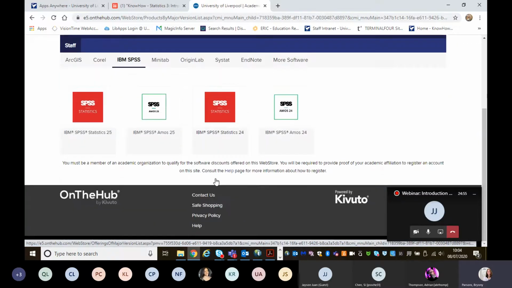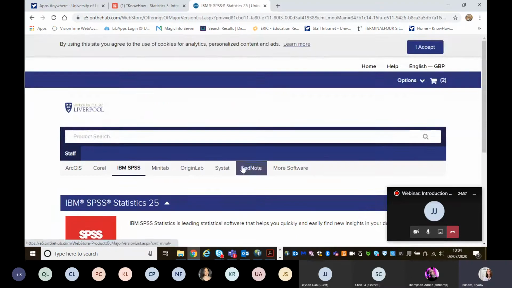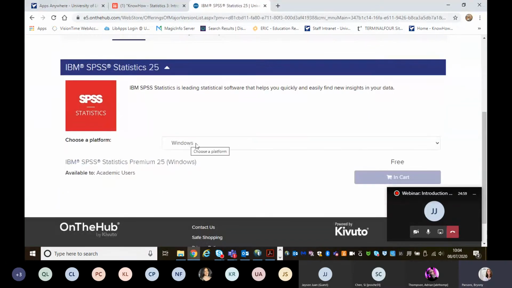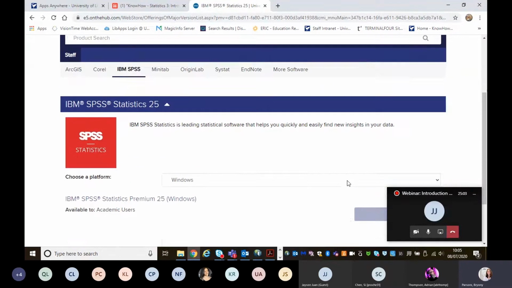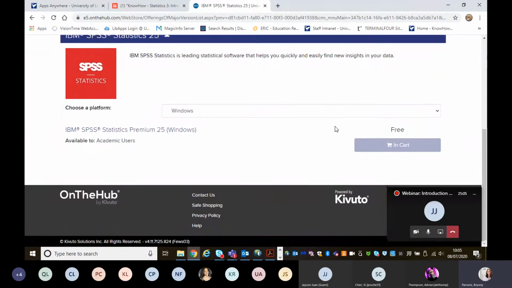You can download that. Once you've downloaded it, I think it will ask you whether you want Windows or whether you want Mac. Even though it asks you to add it to the cart, it is free, and then it will probably ask you to check out somewhere.